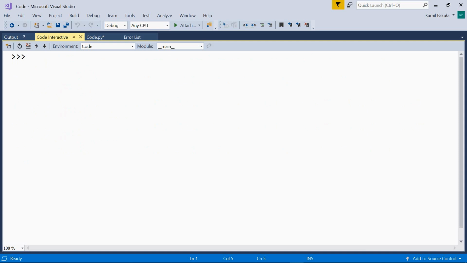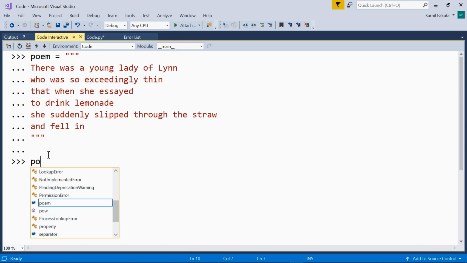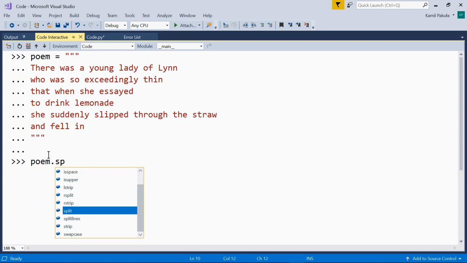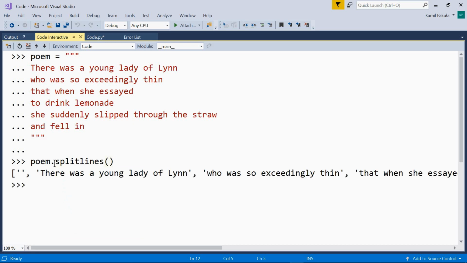It also works for multi-line strings. Let's have a multi-line string like this. It's a poem. And now let's split it using the splitlines method. So poem.splitlines(), and this is what we get.